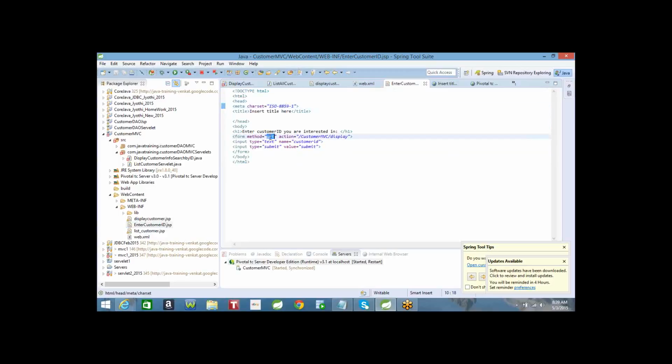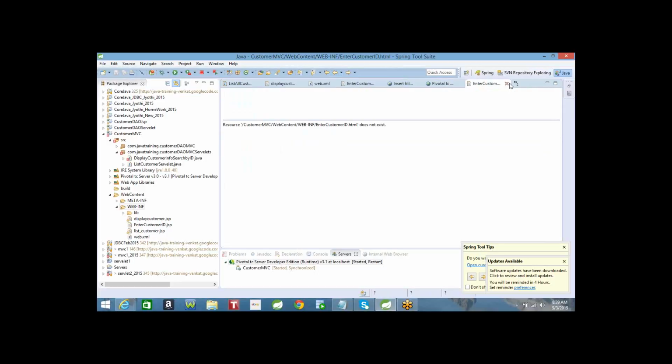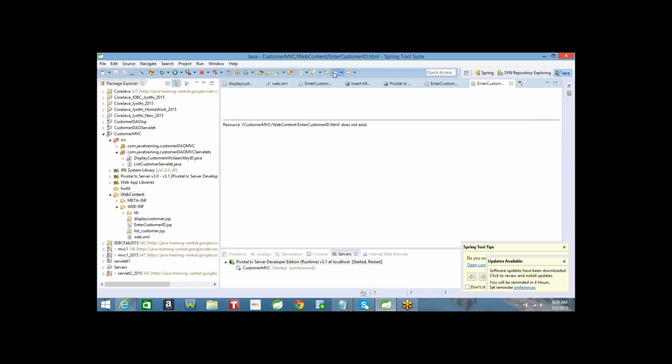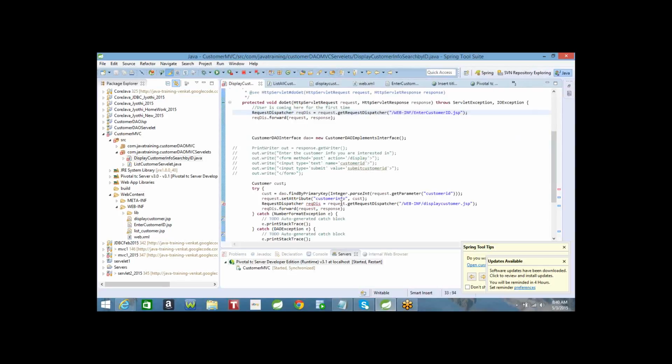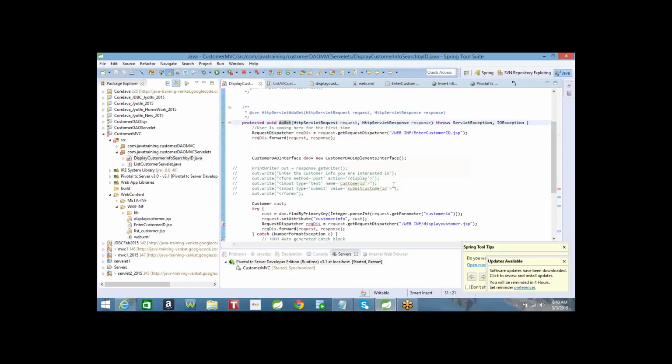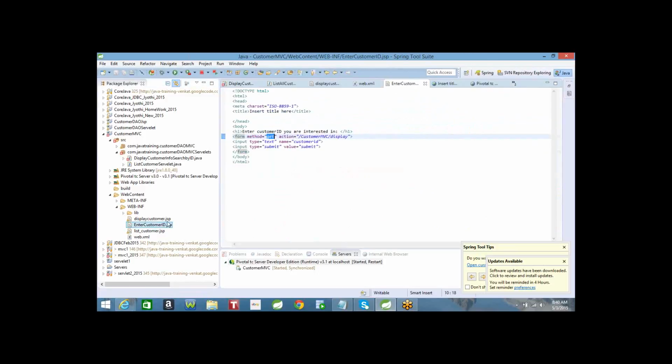So form method equal to, but this one, if I put get, what happens? If I use get there, again it will come here. In fact, I don't want to use get to post something, right? That's not a good idea. So that is why in my enter customer ID.jsp, I'm saying method equal to post here. Okay?